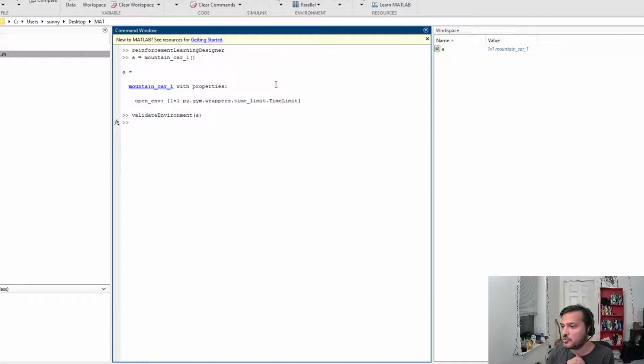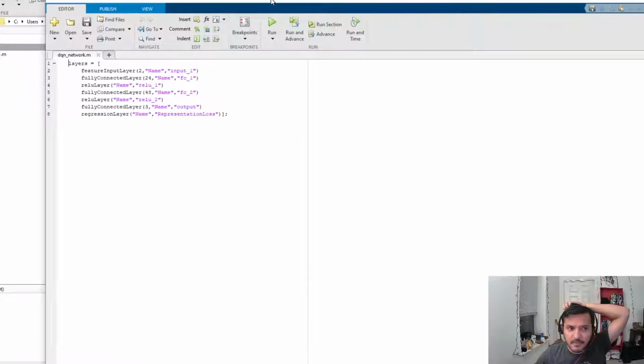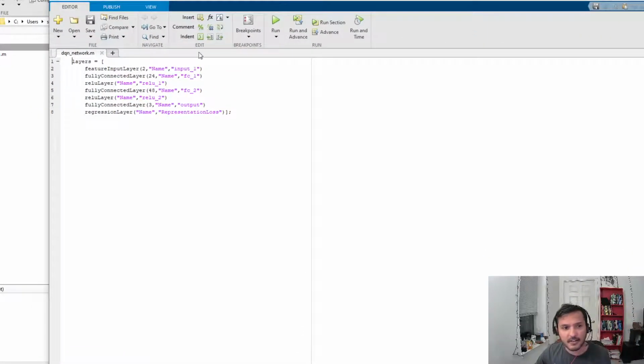So, environment done. Now let's talk about the deep learning network. Yeah, so I have a script over here. So let me bring that up. This is the deep learning network I have, and I'll just run the script and then talk about what it does.